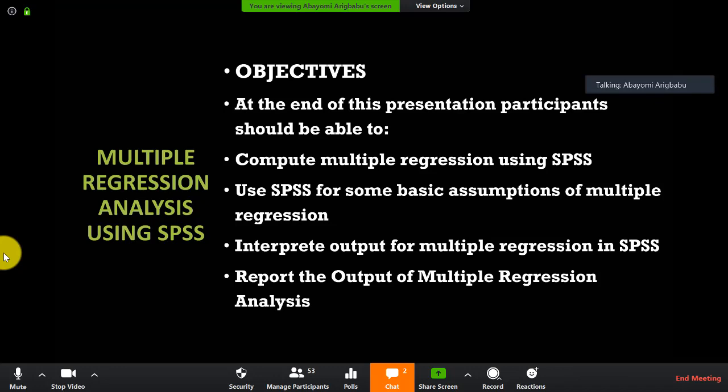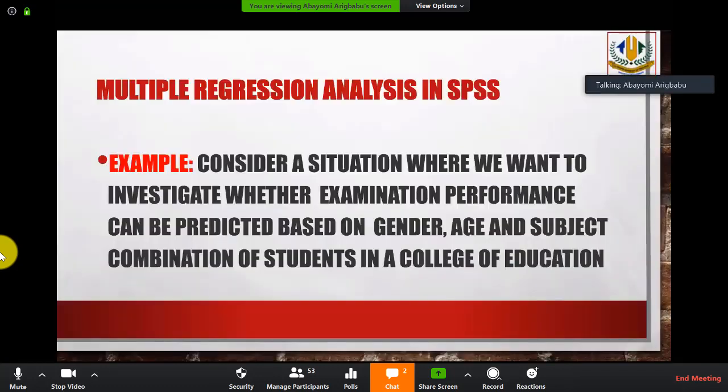For us, probably this is the most important part of it now, for you to actually be able to do the computation. We have showed you the story behind it. So now you actually want to do it. So I want us to consider a situation whereby we want to investigate whether examination performance of students can be predicted based on gender, age, and in this case I said subject combination of students in the College of Education.